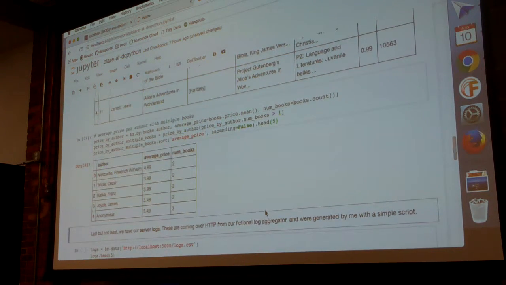So it seems that everyone likes philosophy. Herr Nietzsche is on top of our list. Oscar Wilde is also very popular, as is Franz Kafka, James Joyce, and Anonymous. So that's you, right? Don't tell anyone.